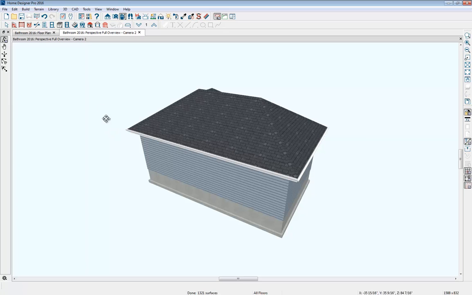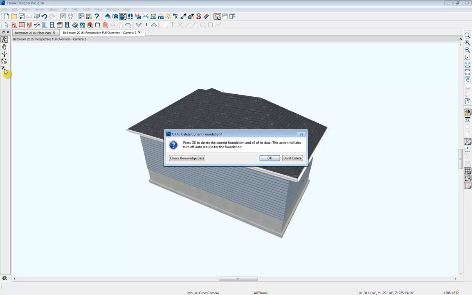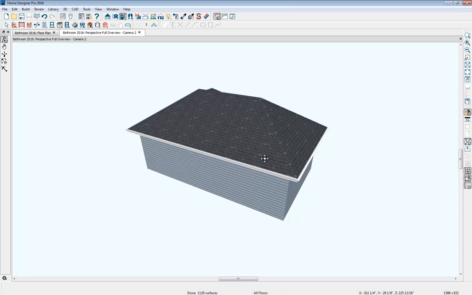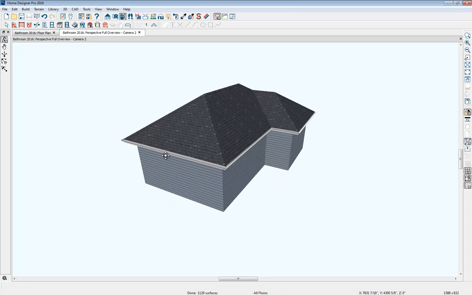So since we're just doing one space, I really don't need a foundation, so you can get into your Build Floor tool and then simply delete the foundation and say yes, that's what we'd like to do. Or you can also hide these different elements.